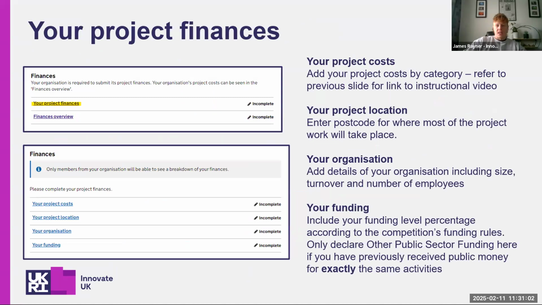So in your project finances, there are 4 categories and each organisation within an application must complete their own finance information. So we have your project costs, and this is where you will add in your costs by category, your project location, which is where you will enter the postcode for where most of the project's work will take place. You have your organisation, which is where you need to add the details of your organisation, including the size, turnover, and number of employees as is applicable.